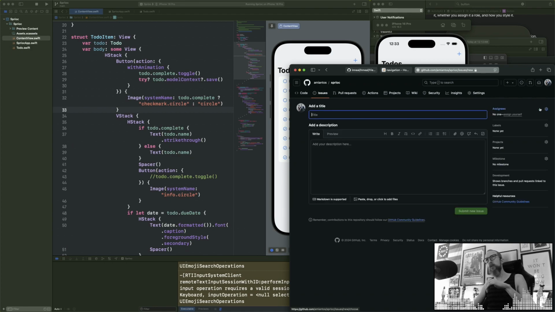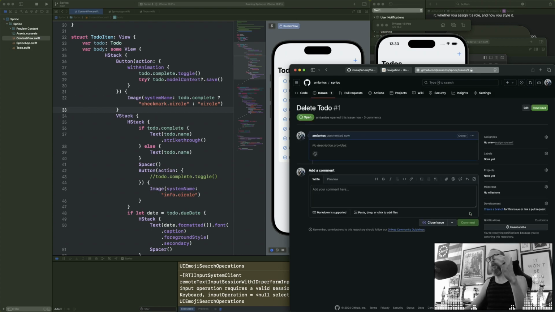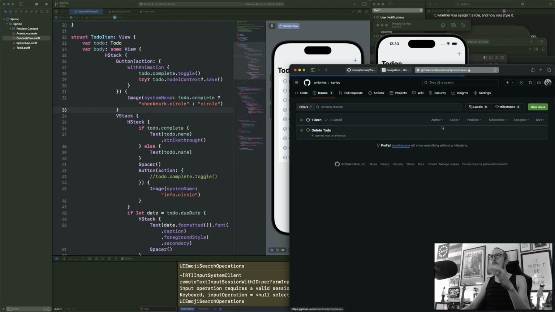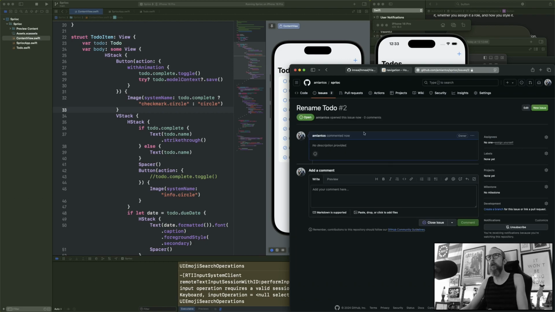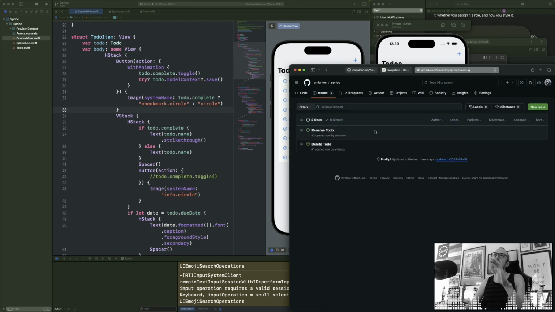As per what I was talking about earlier, something the app is missing is deleting a to-do. So we don't really need to add any text there. We can just say there's an issue: you can't delete a to-do. Let's add another issue: rename to-do. Can't rename it, so let's add a new issue for it. All right, so now I've got these 2 issues. We'll add a third one afterwards.